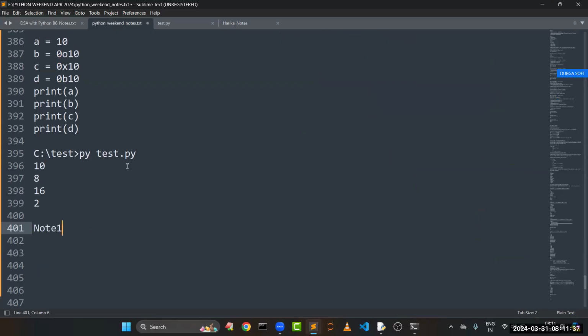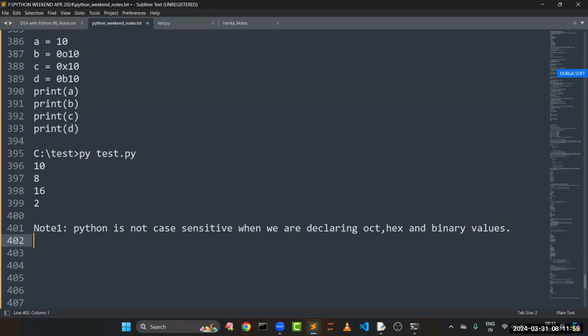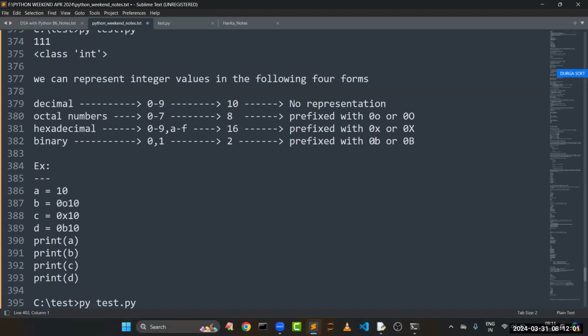Python is not case sensitive when we are declaring octal, hexadecimal, and binary values. Sir, what is the meaning of this? When you are declaring a binary value, you can use either small b or capital B. Both are allowed. But in programming, it is case sensitive.